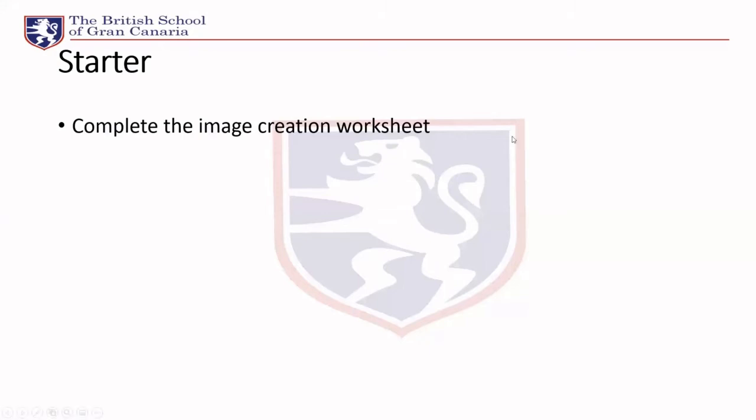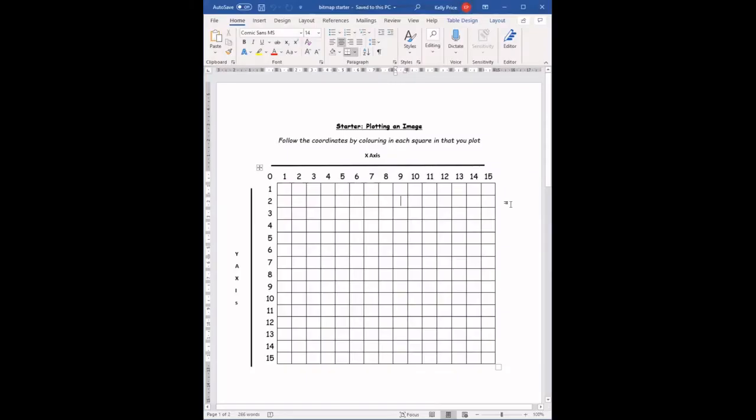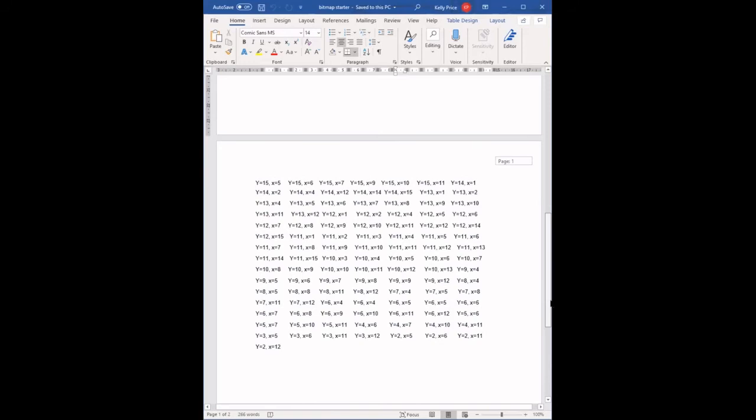Hello, so today we're going to learn about bitmap images. Now the first task that you can do, and this is optional, is you're going to create a bitmap image yourself. Okay, so if you open up the bitmap image starter, which is this sheet here, you're going to find on a second page some coordinates.